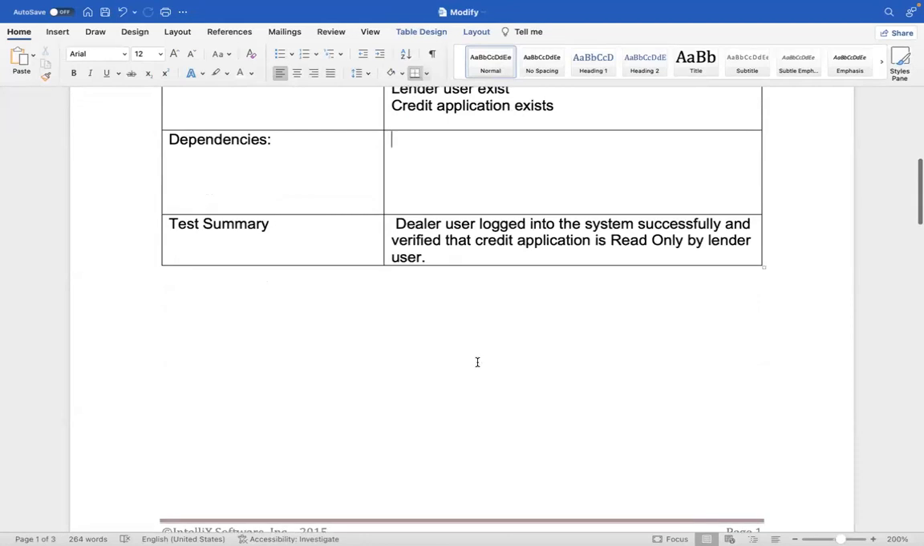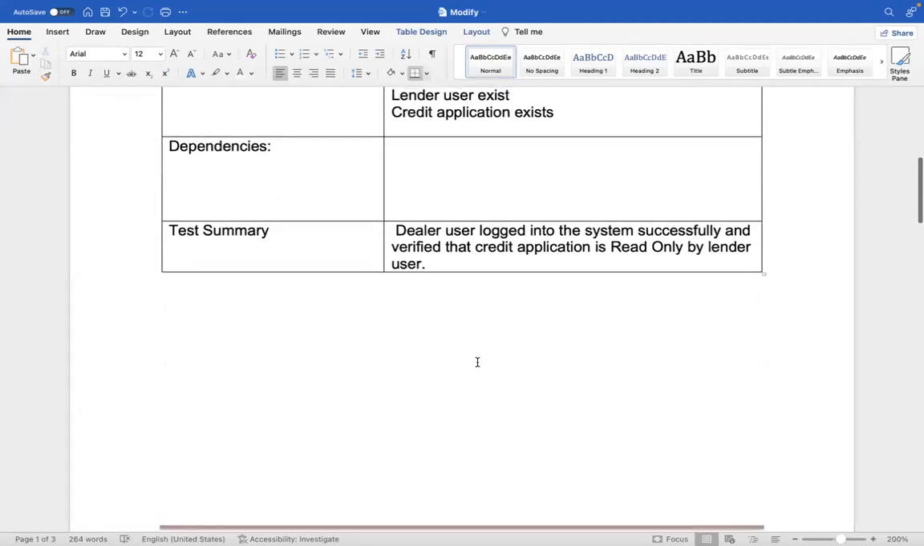So the test summary is that the dealer user logged into the system successfully and verifies that the credit application, when the lender gets it, is read only, but cannot be found. So this is confusing. On one side, you say the dealer is logged into the system, and then on the other side, you say the read only is for the lender. Okay, so I thought that when the dealer submits the application to the lender, then he goes back and makes sure the lender has it read only.